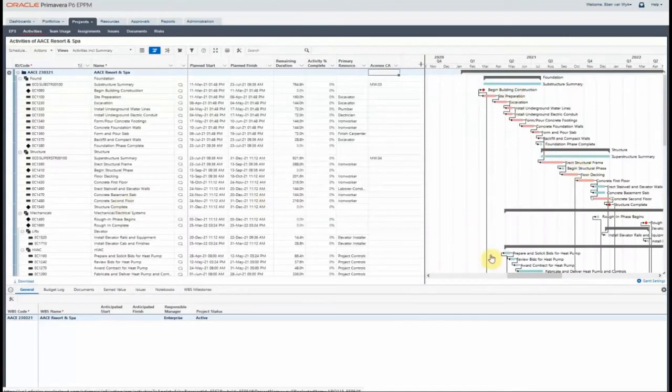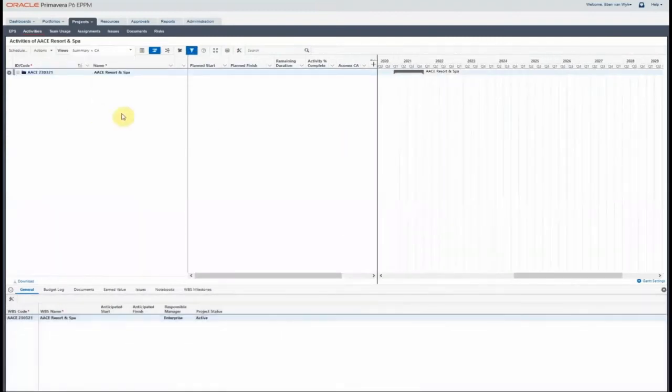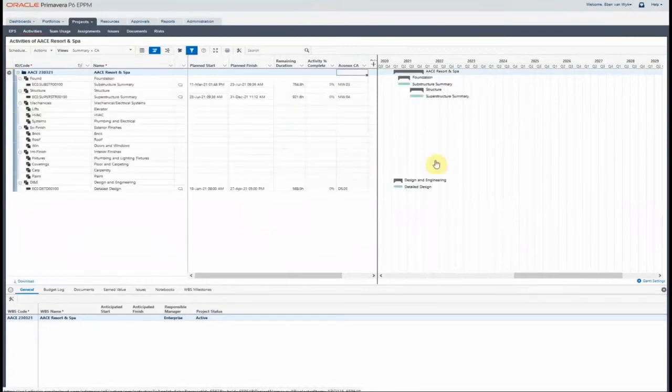There we have the information. The control accounts have been assigned. Let us go and show you only the summary activities that we have created for an easier view. So you can see the substructure summary. We've got the superstructure summary, and then right at the bottom we've got the detailed design summary activity.